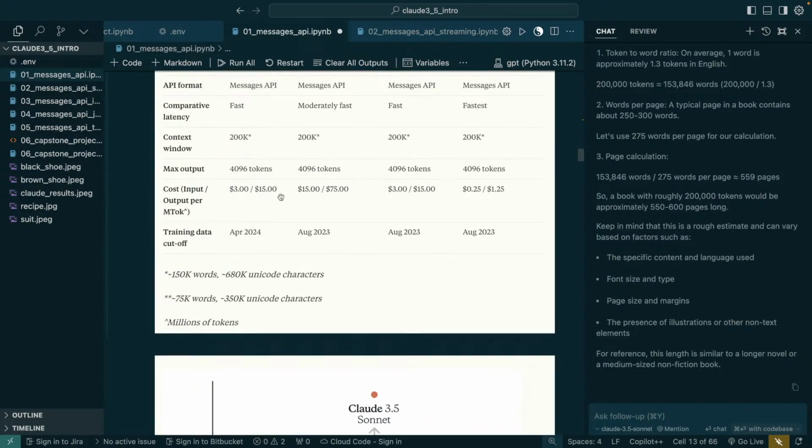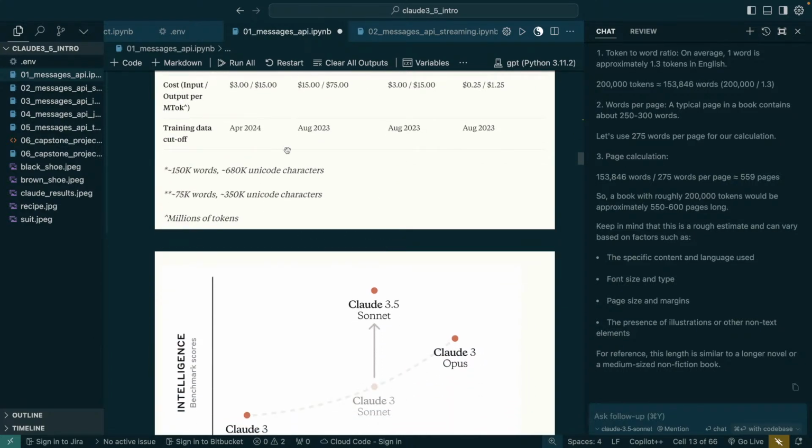And you can see the cost. So this is per 1 million tokens. To process 1 million tokens, this is $3. And to output 1 million tokens, $15. And you can compare the price. Then their knowledge cutoff is April 2024, which is the recent model. And all their old models' knowledge cutoff is August 2023.